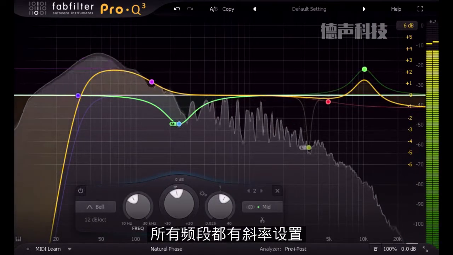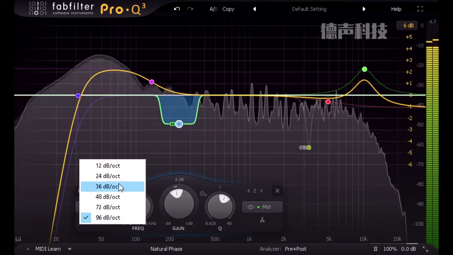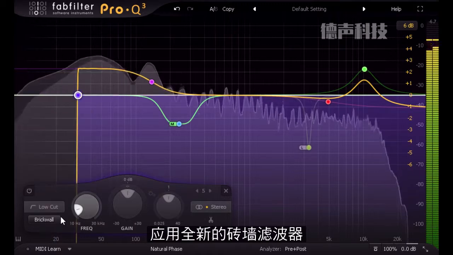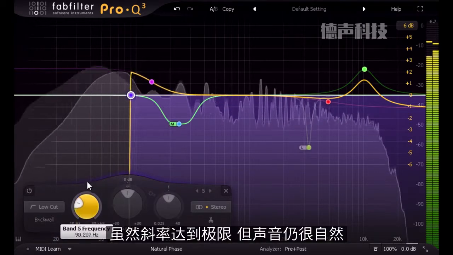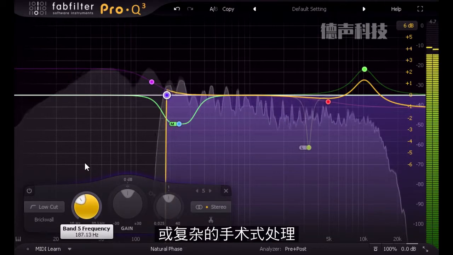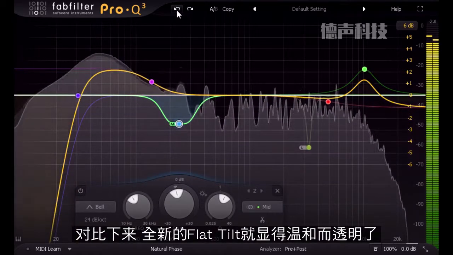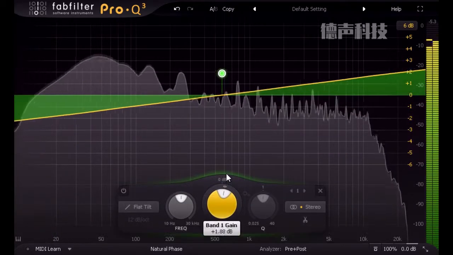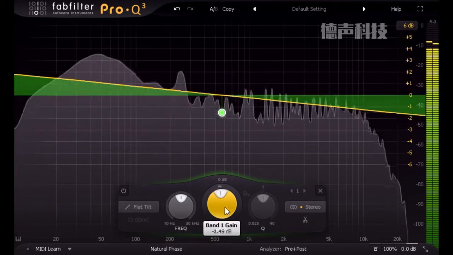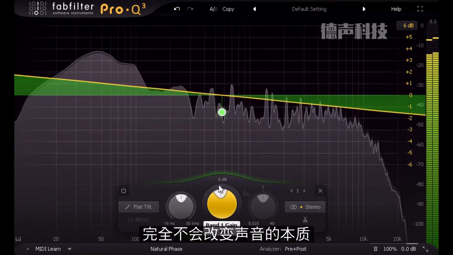All bands have a choice of slope settings right up to 96 dB per octave. But low and high cut filters can now go even steeper with the new brick wall filters. These sound remarkably natural considering the extreme slopes, making them useful for sound design or complex surgery. By contrast, the new flat tilt is super gentle and transparent, allowing you to add brightness or warmth without changing the basic character of the sound at all.